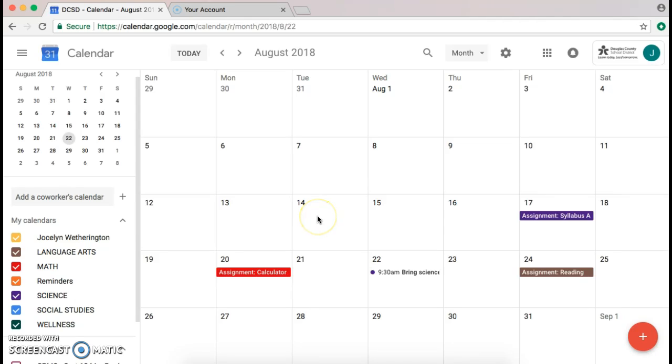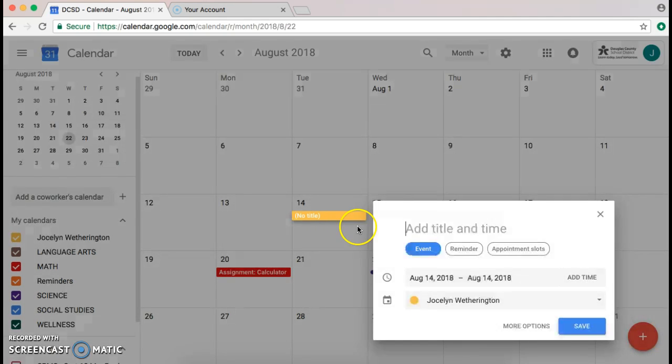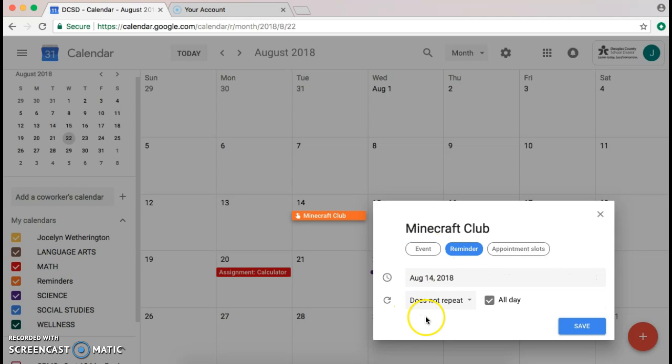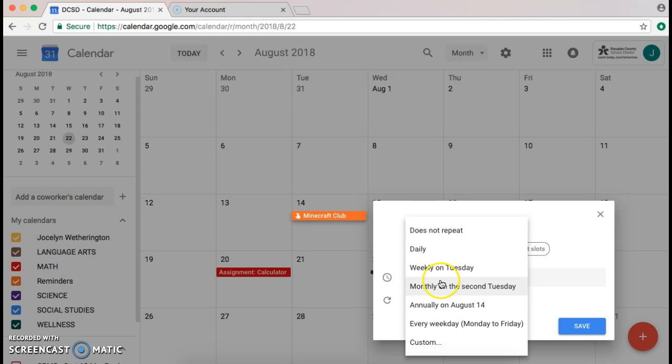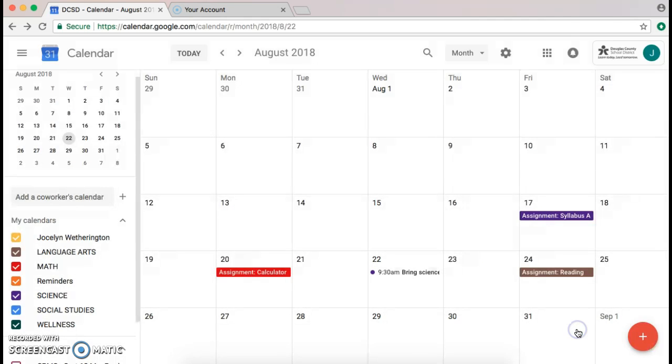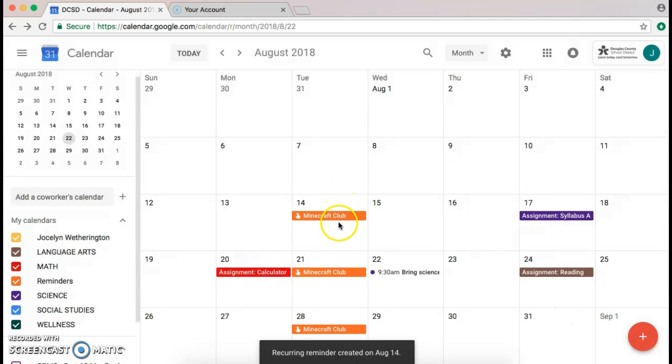Let's say you want to create a reminder for a reoccurring event, for a club or a sport, for example. To set this reminder, you're going to click on the day that event is going to happen. Create a name and click Reminder. At the bottom of this pop-up, you can adjust this reminder so that it will show up every single week. Once saved, you can now see this reminder every single week on your calendar.